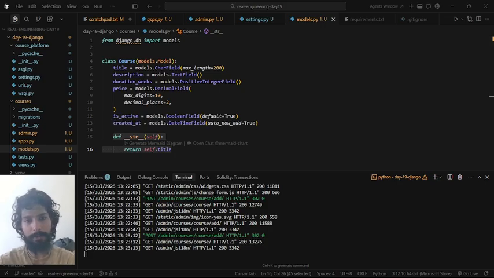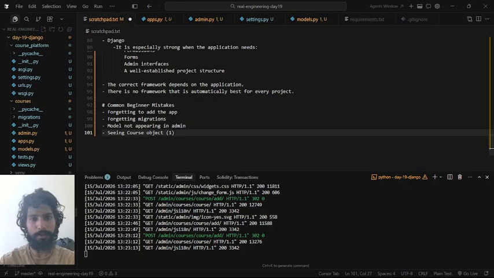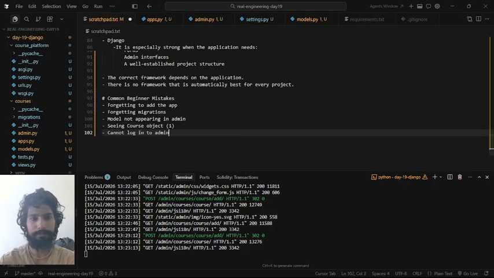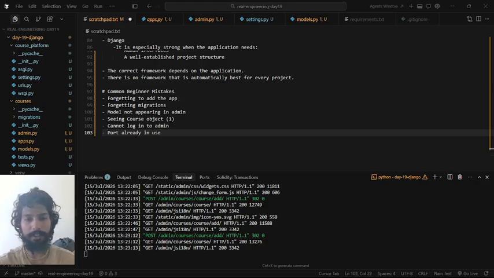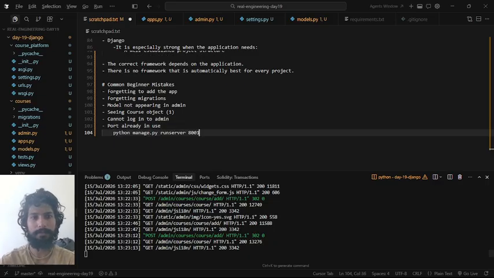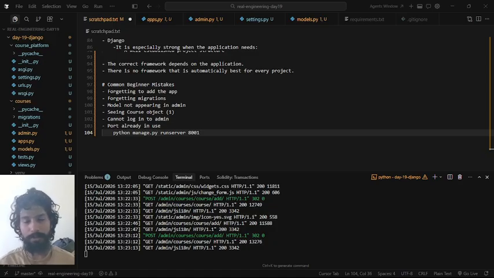Then cannot log into admin. This is another mistake. This happens because we have not created the superuser. Create a superuser using python manage.py createsuperuser. Then use those credentials on the admin page. Then port already in use. So run Django on another port by this command, and then open http://127.0.0.1:8001/admin.